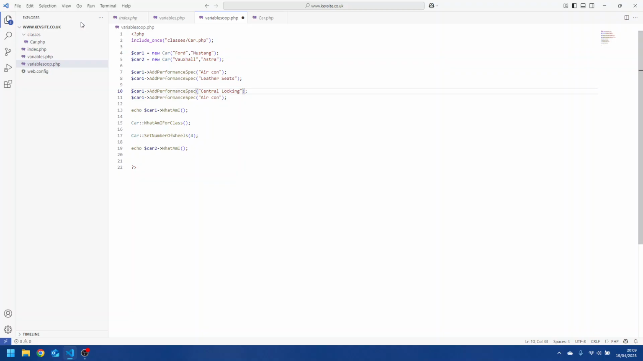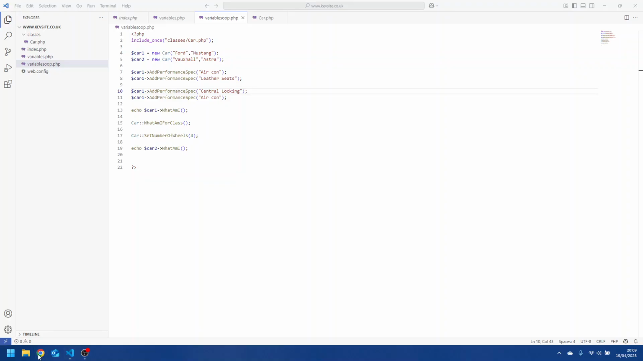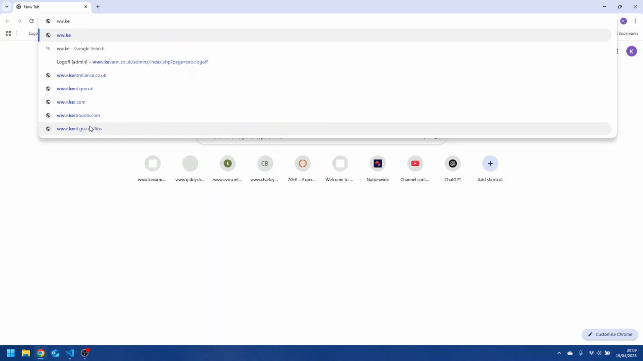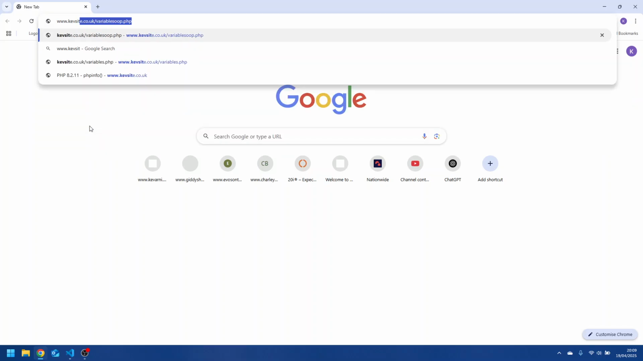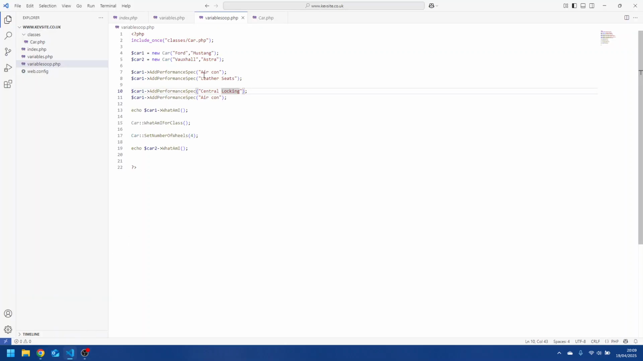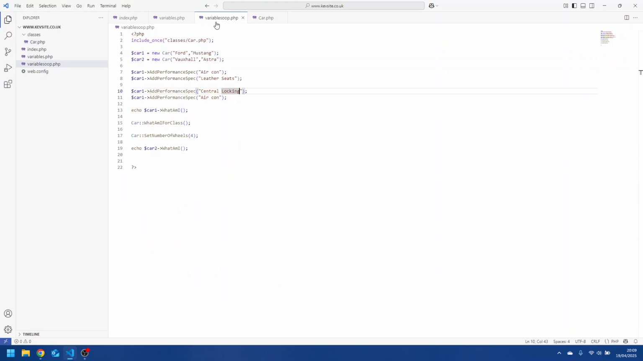And we could then save that. Let's just save that. And let's go to here and do w dot kev, whatever dot kev site. Okay, that's from our previous video. So we've added a couple of specifications into the array there. It's not blown up on us, so it's worked.